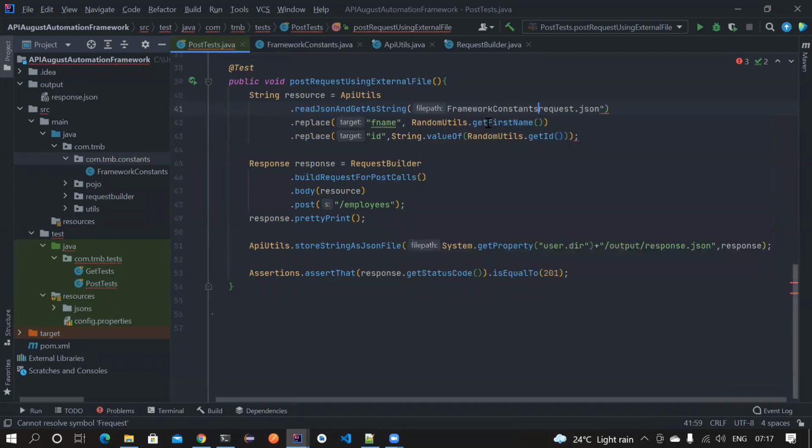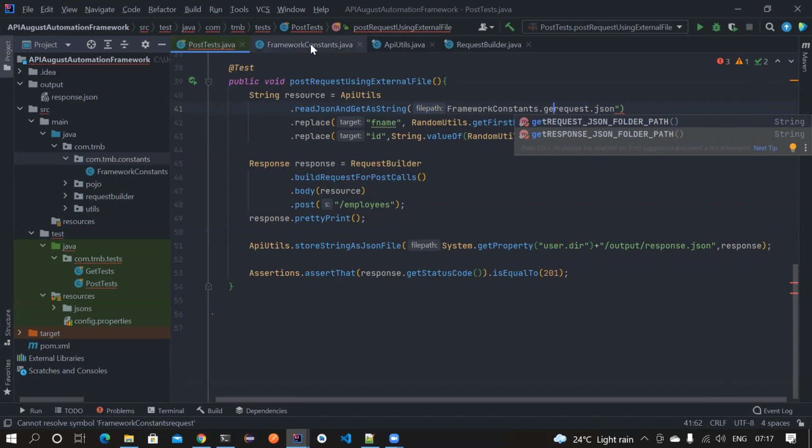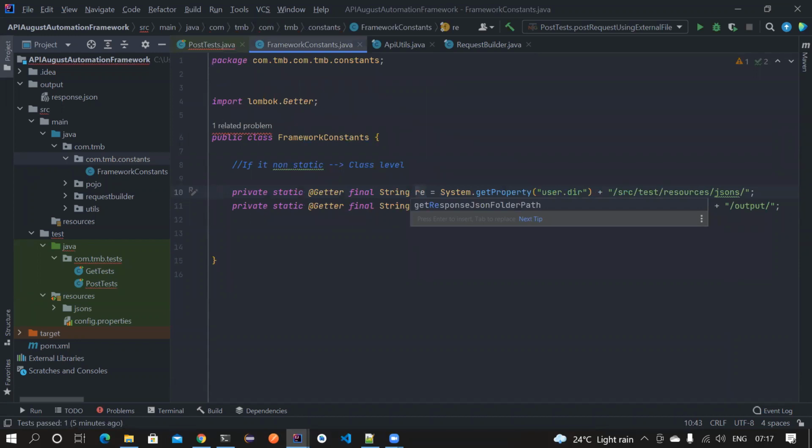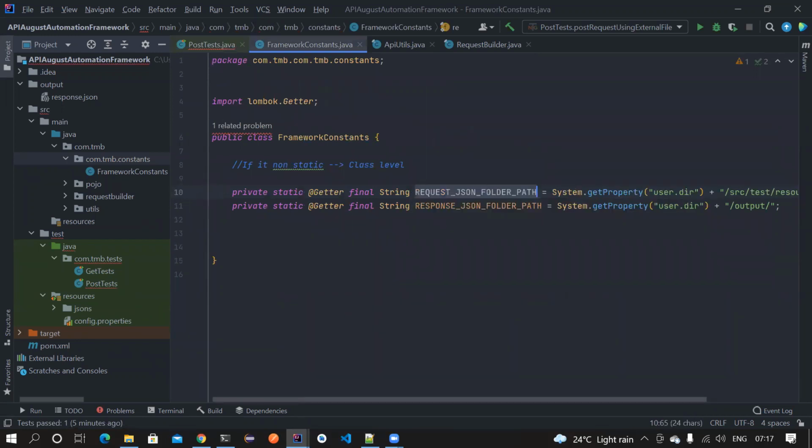Okay, these are all the ways you can speed up your coding. Then we have the request JSON folder path, and this is the response JSON folder path. Again, the file names are not that good, so let's go there and change the names. I thought it was final, so I named it like this, but the getter is a little awkward, so I can name it request JSON folder path.